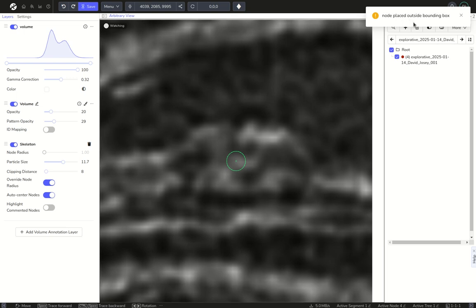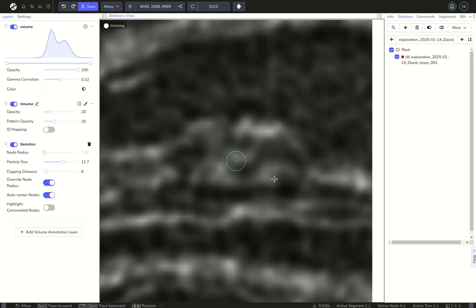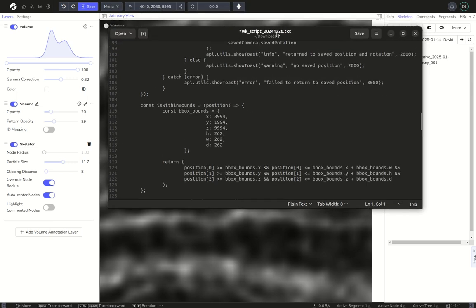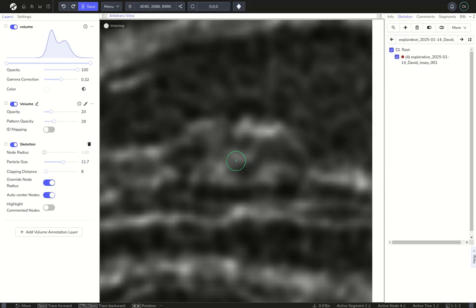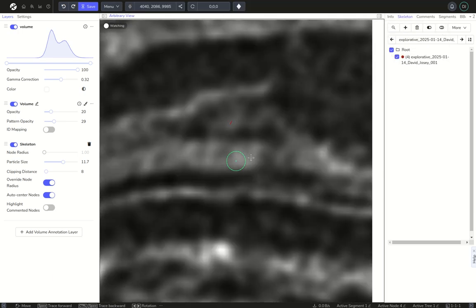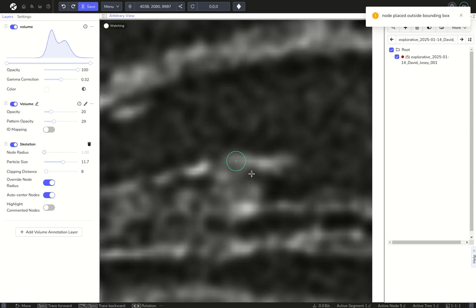We'll see this notification telling us that we've placed the node outside the bounding box, which is where we want to start. We want to start outside, go through the box, and then get to the outside of it again. That pop-up is defined by the script that we just entered, so that includes the buffer of 6 on each side that we wanted to include. Okay, so let's try and label the rest of this fiber.